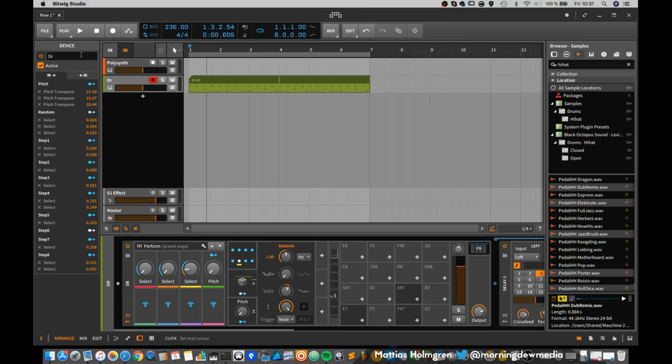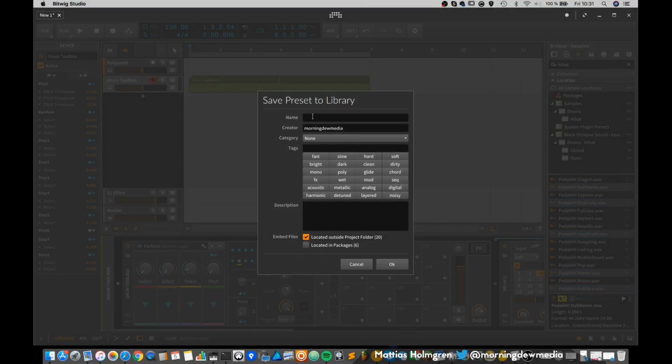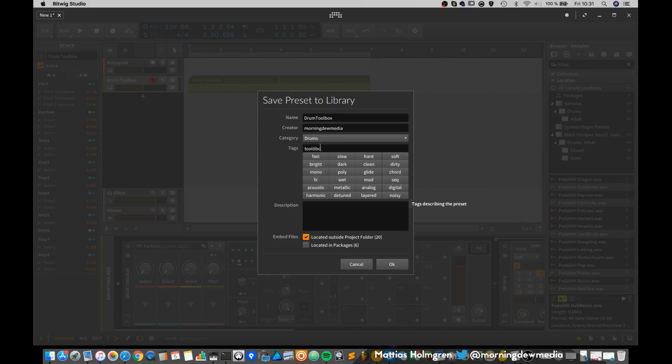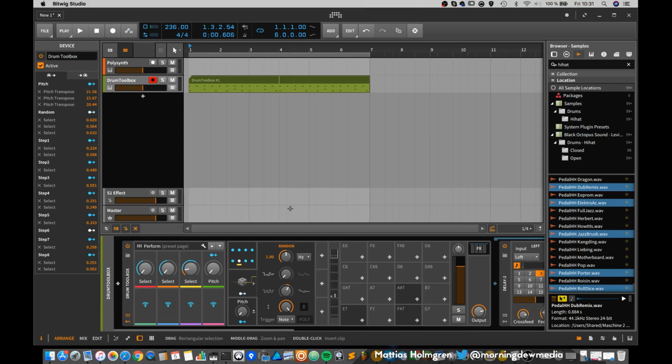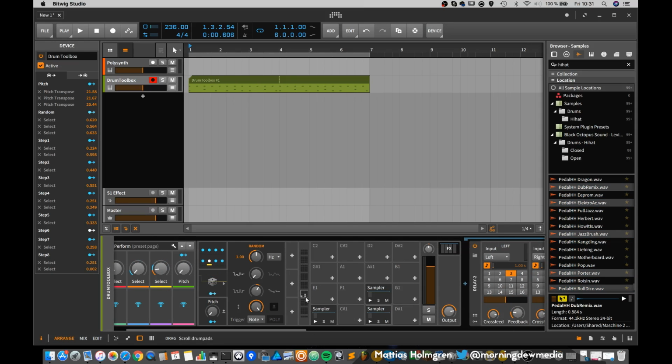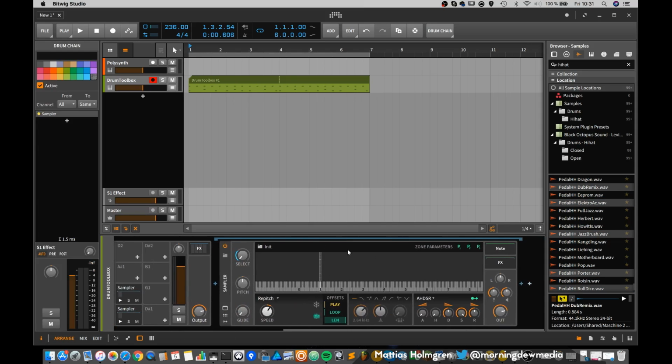So let's rename this drum toolbox and drag this to our preset area and name it drum toolbox. And add drums toolbox as our tag, and save it. And now we can reload this and go into the drum machine here again and exchange samples if you want to have other types of kicks or other types of snares to select between or randomize between.